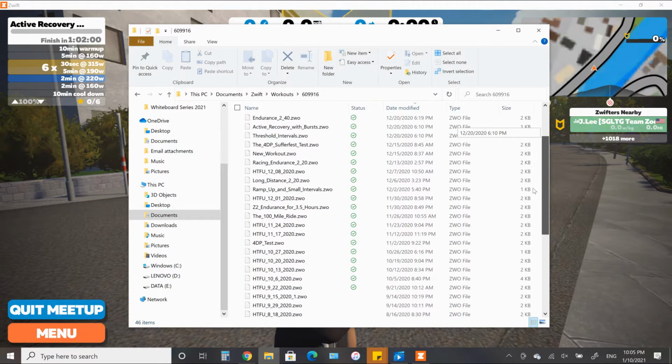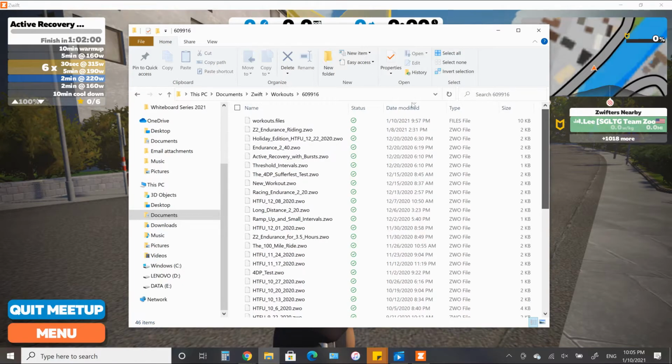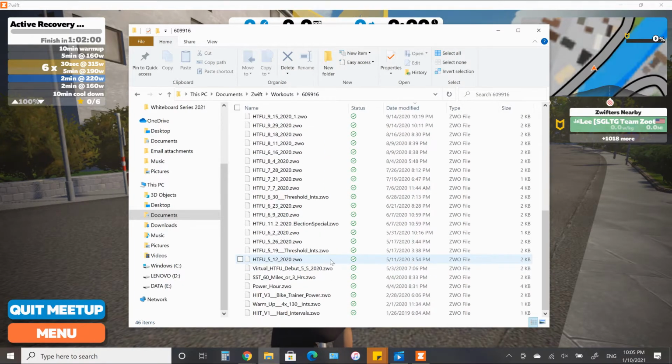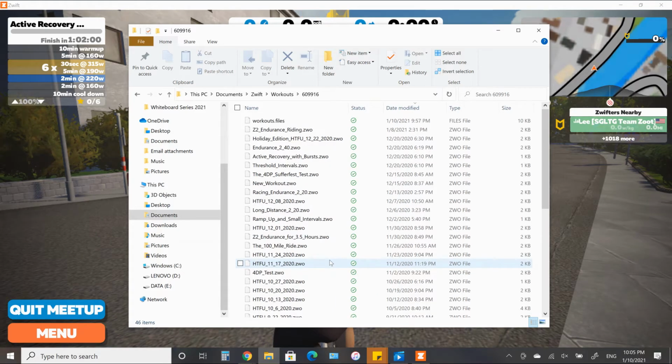And what you will see here is there's going to be lots of different workouts, as I typically create lots of different types of polarized training. And as you could see from my previous examples here, I have the active recovery with bursts file. Zwift files are .zwo. What you want to make sure is that you download the files and place those files into this particular folder. And you want to do this prior to starting Zwift.